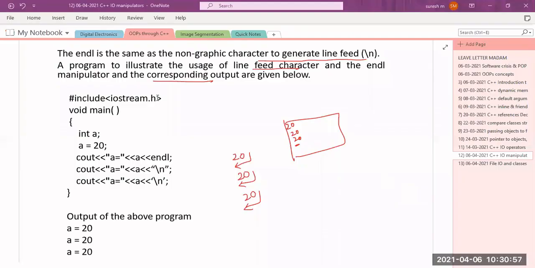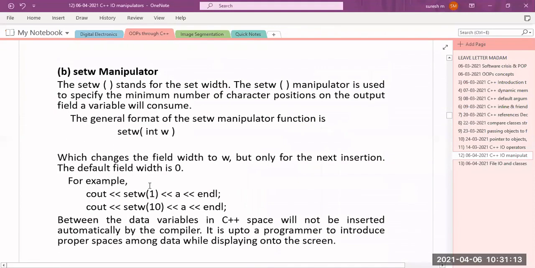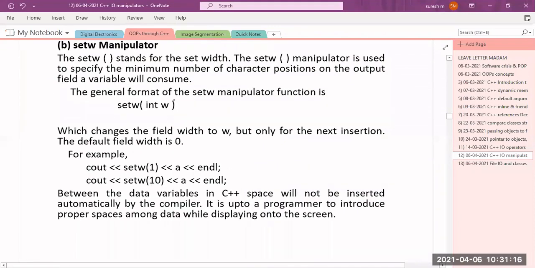Here I have to write this #include. Here it is not there, but you must use this #include <iomanip> for the manipulator. Sir, can we use endl? For endl, not required. Yeah, for endl not required.